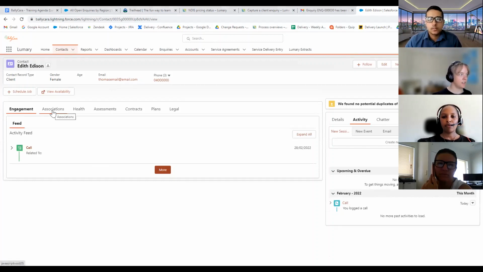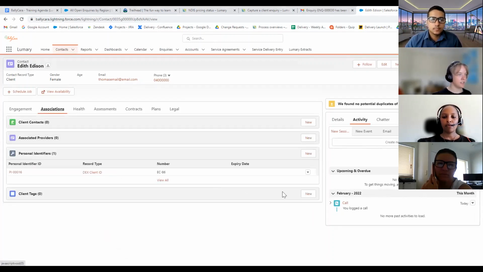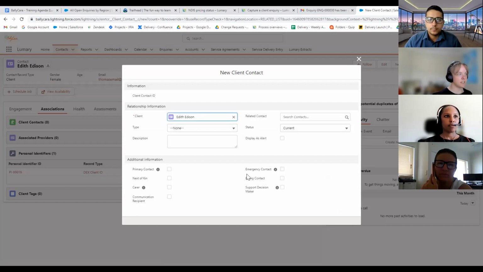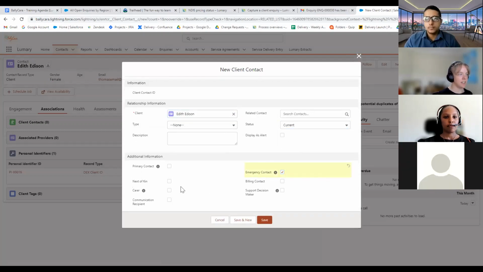Okay, so now we're going to click on associations. So basically now we're just going to work through, these are all called our related tabs. This is all related information based on the client that we want to get. So I'll get you to just walk along with me and we will start creating some information. So client contacts, again, this is people like your emergency contact, next of kin, carers, all those sorts of contacts that you want to make sure are linked to this client.